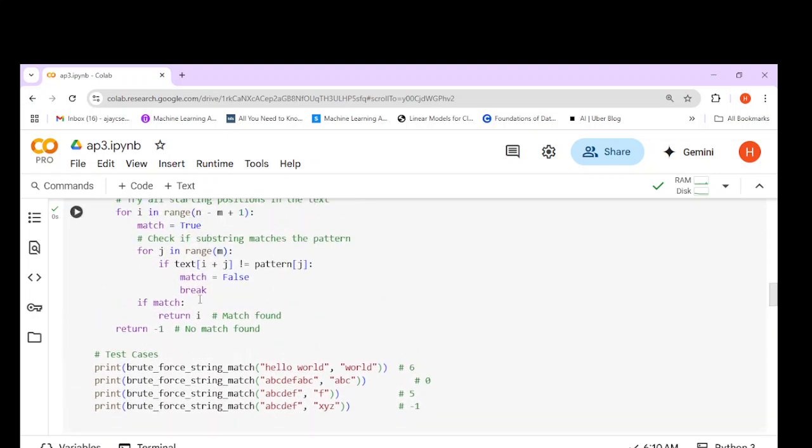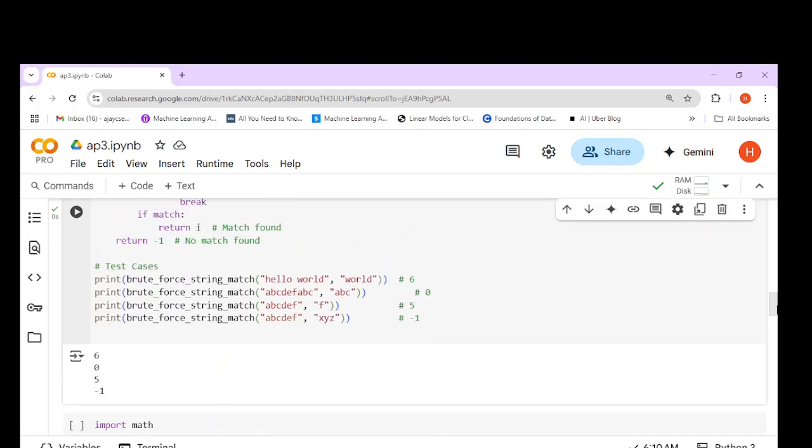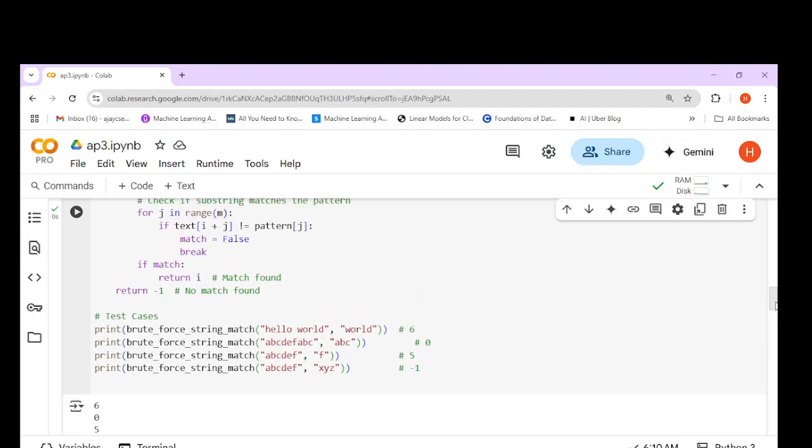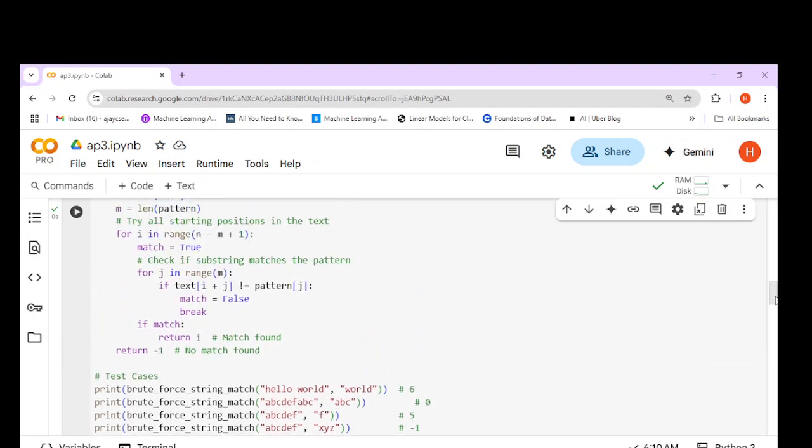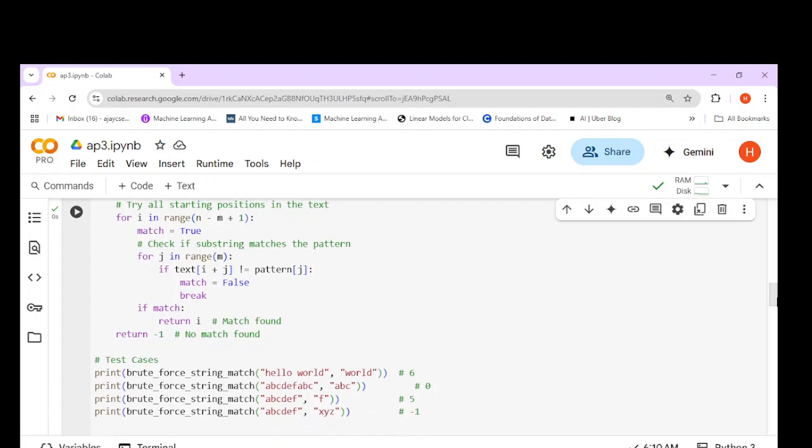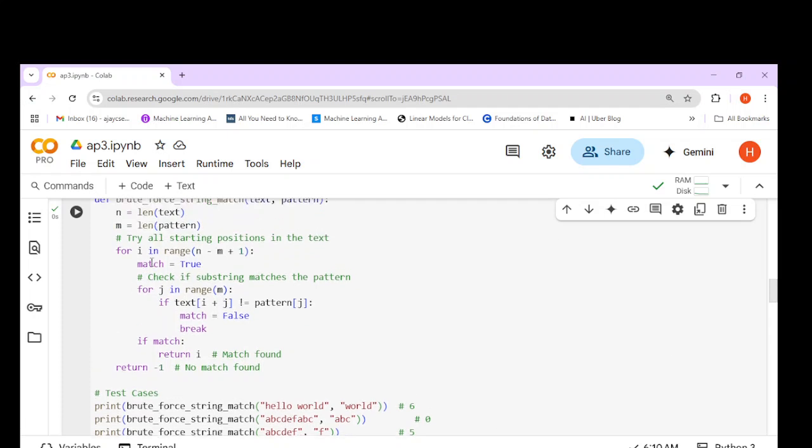Once it gets a match, it will return. So here the program is only to find one pattern matching. Here in the first one, it checks for world and it returns 6. Here in ABCD it returns 0. Then for F it returns 5, and for XYZ it returns -1, indicating that it is not there. It is a 0 based index, so that is what it is returning. I can also give you i plus 1 to indicate the 1 based index. Let us see what is happening here in the program.